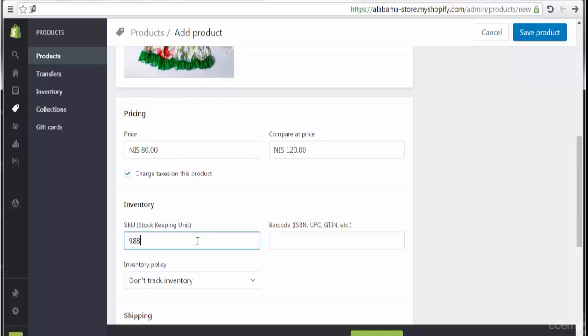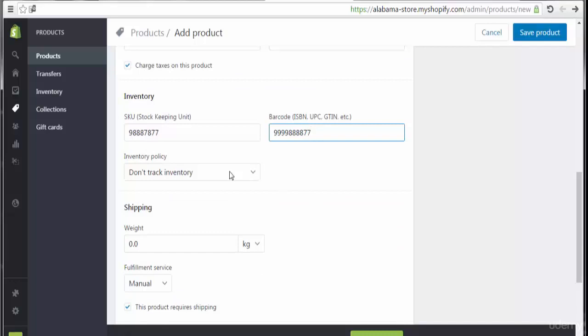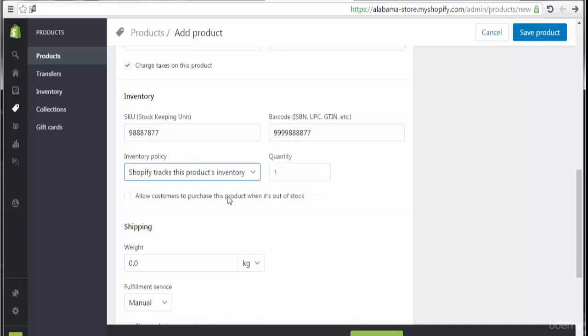Here's the SKU to add some SKU, which represents the stock keeping unit, and here's the barcode, some number. Inventory policy. Don't track inventory. No, I encourage you to let Shopify track this product. I think it's the best user experience.